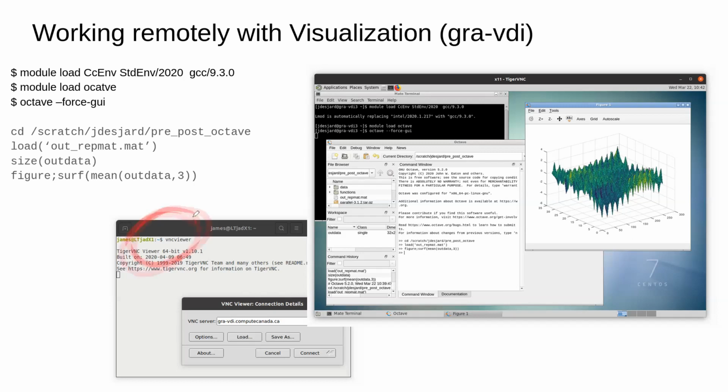I'll start up the VNC viewer, and then I'll go to the Graham VDI node, and that will open up this desktop here where I can start Octave, and then I can go to the directory, load the files, and check that the output matches what I was doing locally.